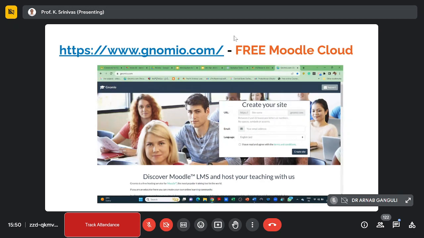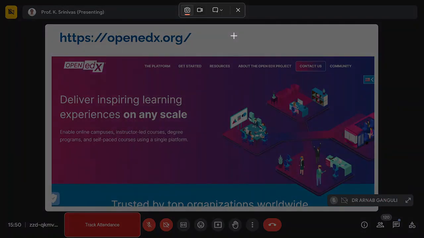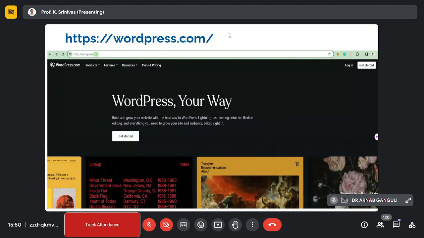Initial option I have taken it. Now coming to the second point, if you want to implement something like Canvas, you can use Canvas. Canvas is one such option which is again freely available, and you can register yourself and use it. I hope you have been taking the screenshot of all these things. Number 3, there is a website called OpenEdX where you can create this kind of environment. WordPress, this is neither a learning management system nor a content management system. Of course, it's part of the content management system. You can create.